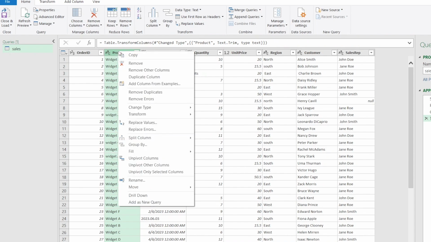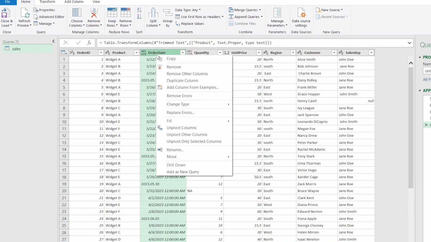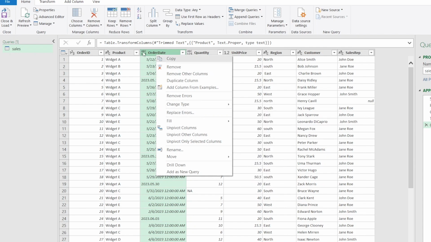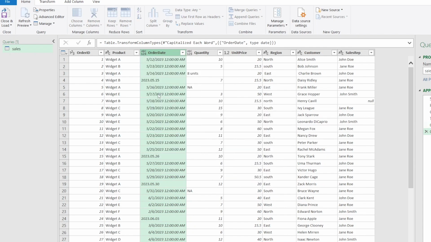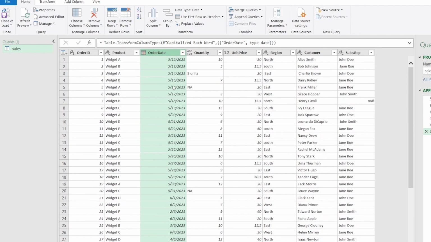Then next, I'm going to click it again, then right click, then go over to transform. Then I'm going to click on capitalize each word. This is going to capitalize each starting word in the values. With this, we've cleaned the values in the product column. Then let's look at the order date. We're going to start by converting these values into date. There are a couple of ways you can do that. You can right click here and click on change type. Here you can choose date, or you can click here and then choose date. So let's go with this option. Now our data is represented in the form of date.